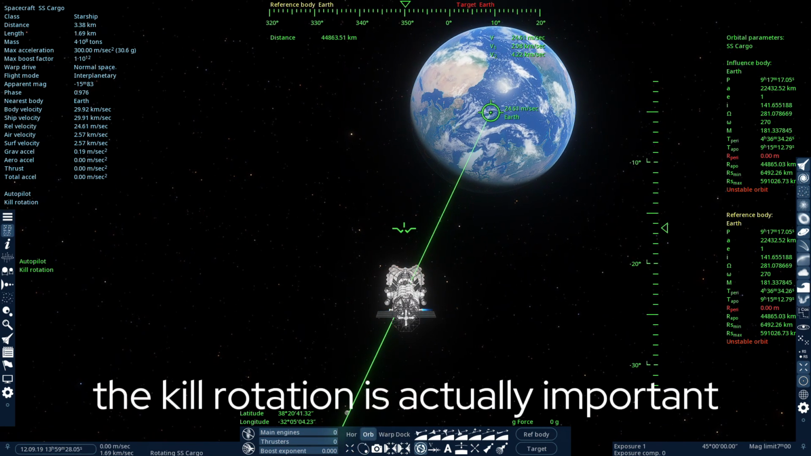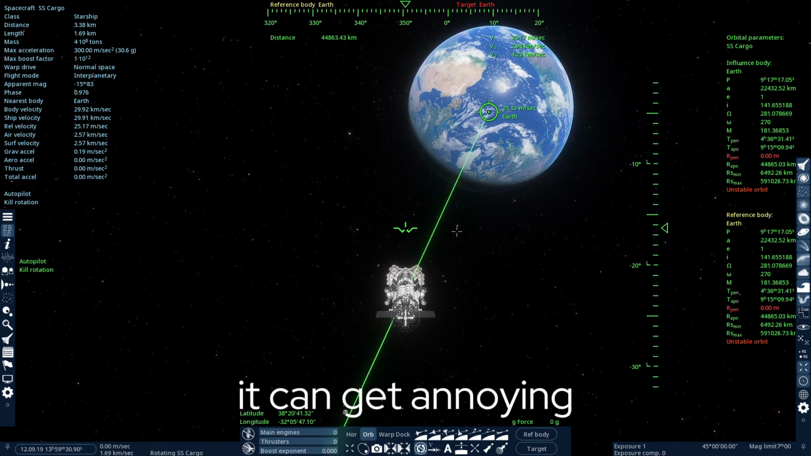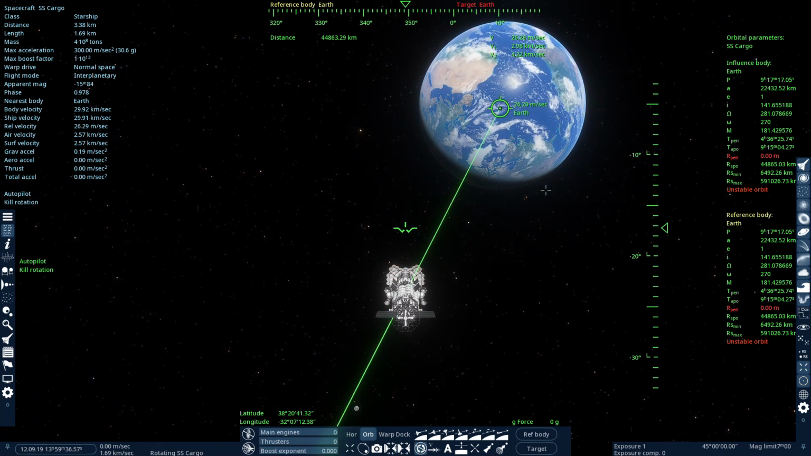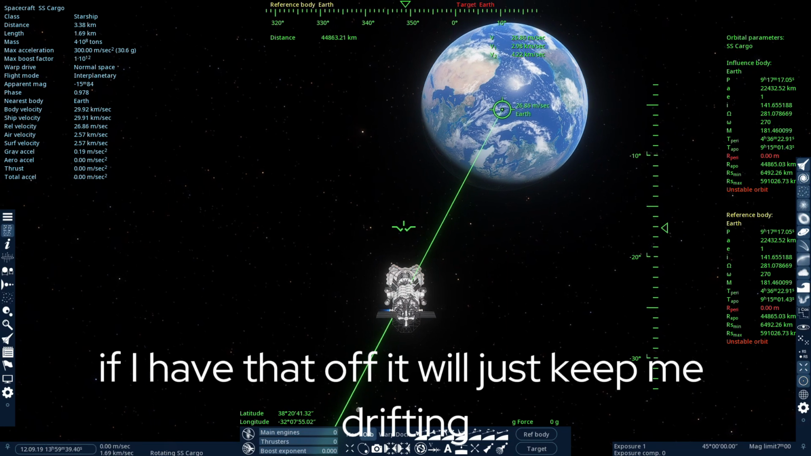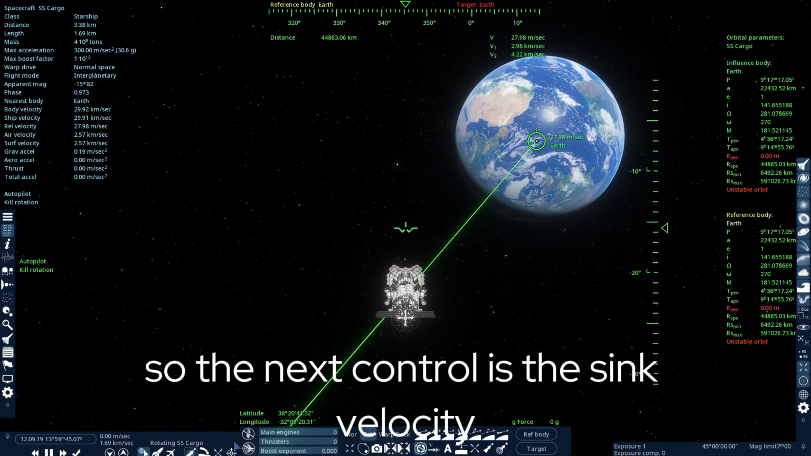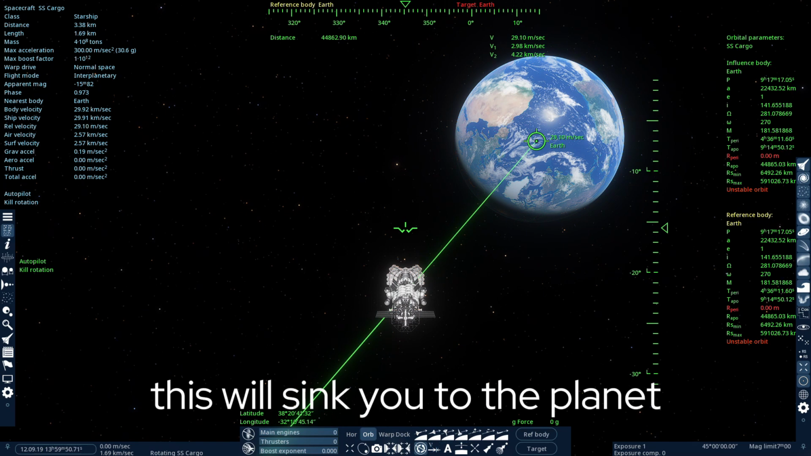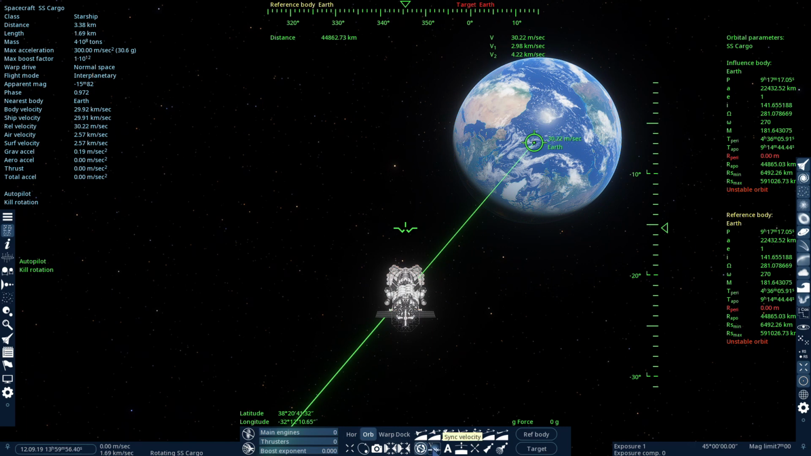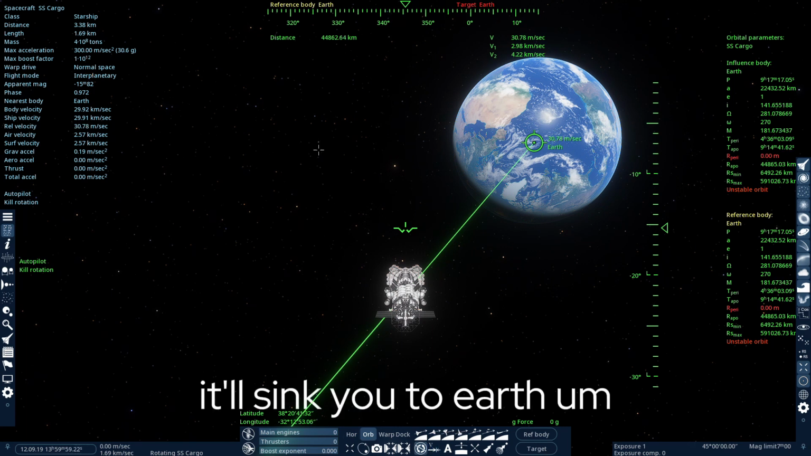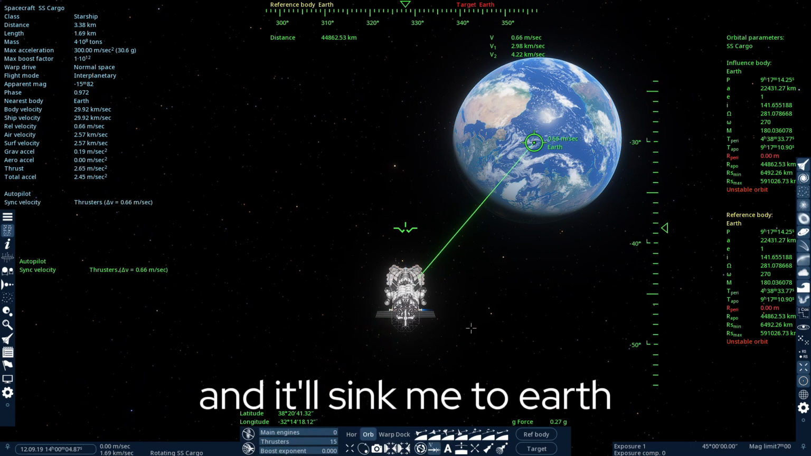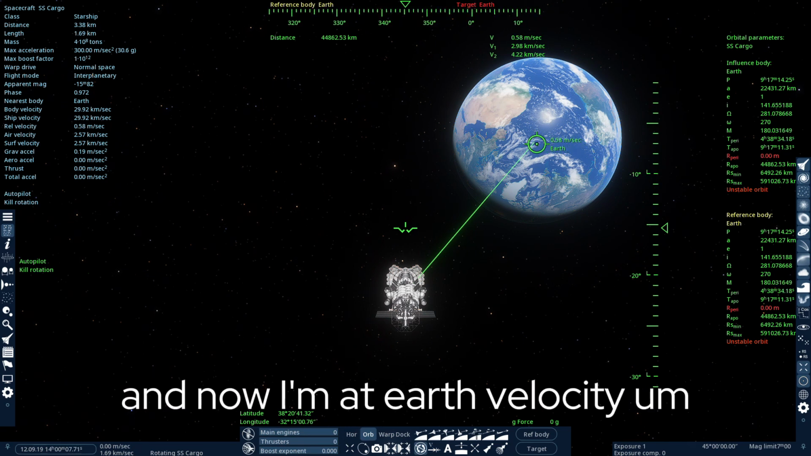The kill rotation is actually important, although when you're clicking and holding to turn, it can get annoying because it'll stop you. If I have that off, it will just keep me drifting. The next control is sync velocity. This will sync you to your target up here. It'll sync you to Earth. If I click sync velocity, the ship will start doing its thing and now I'm at Earth's velocity.